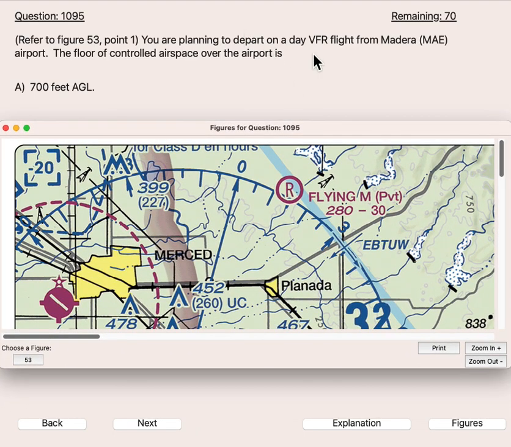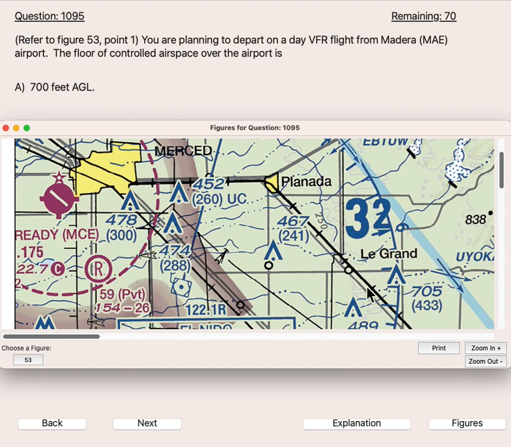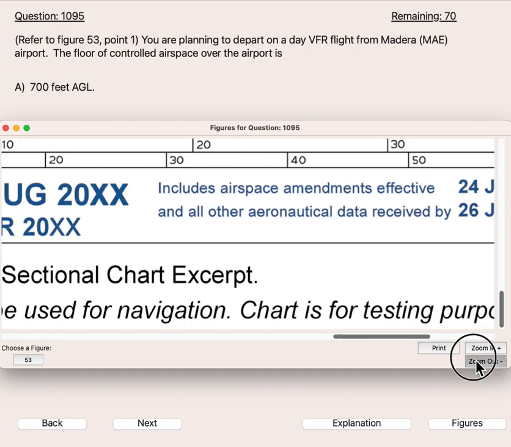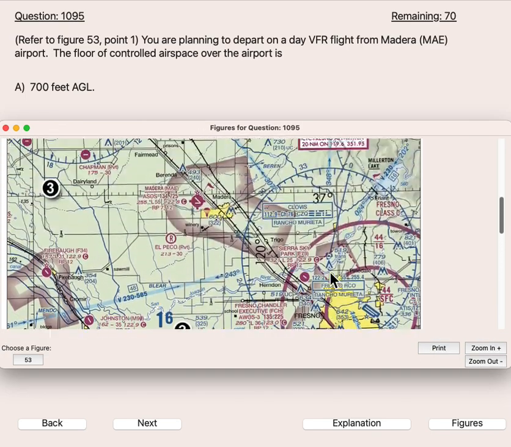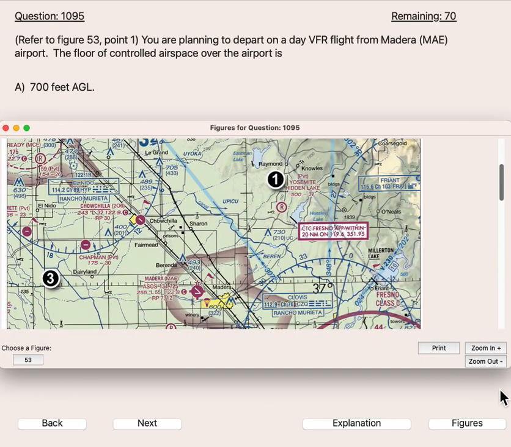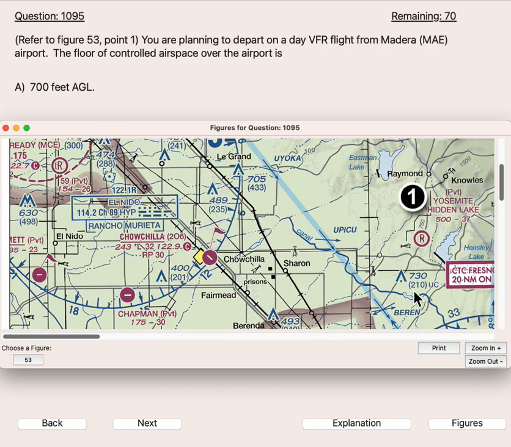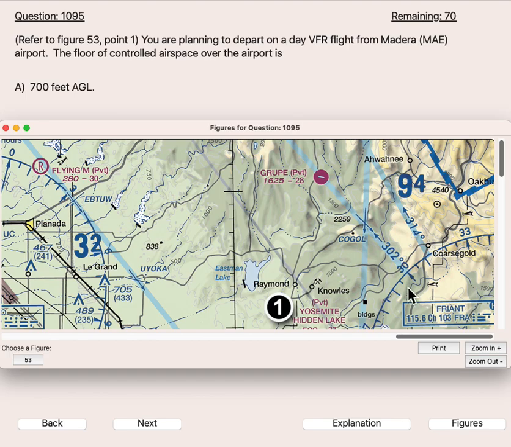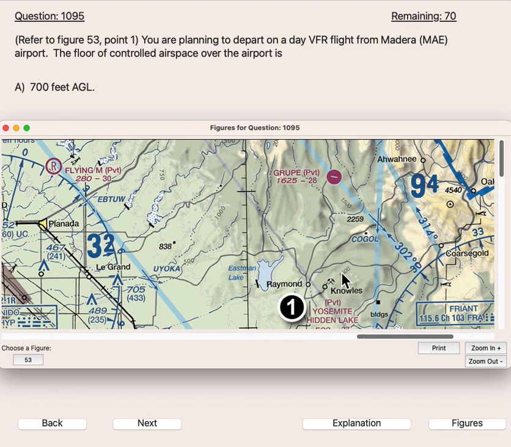You were planning to depart a day VFR flight from Madeira Airport. So we look at point 1. Madeira Airport. Madeira Airport, MAE.